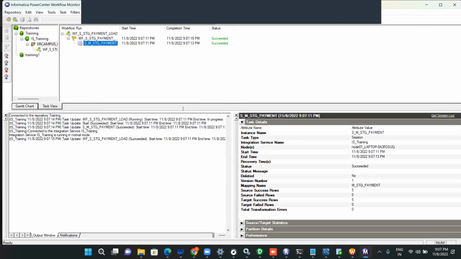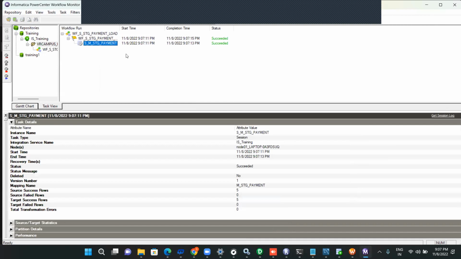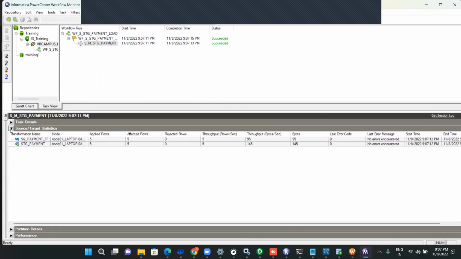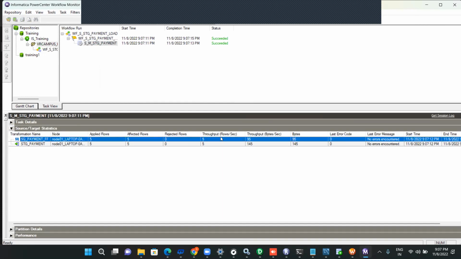Every day, he will try to observe how many jobs got succeeded and how many jobs got failed. If a job got succeeded, how many records it processed. What is the throughput? Very, very important. Throughput is the number of records per second. So now how many records were processed? From the source, 5 records, into the target, 5 records.